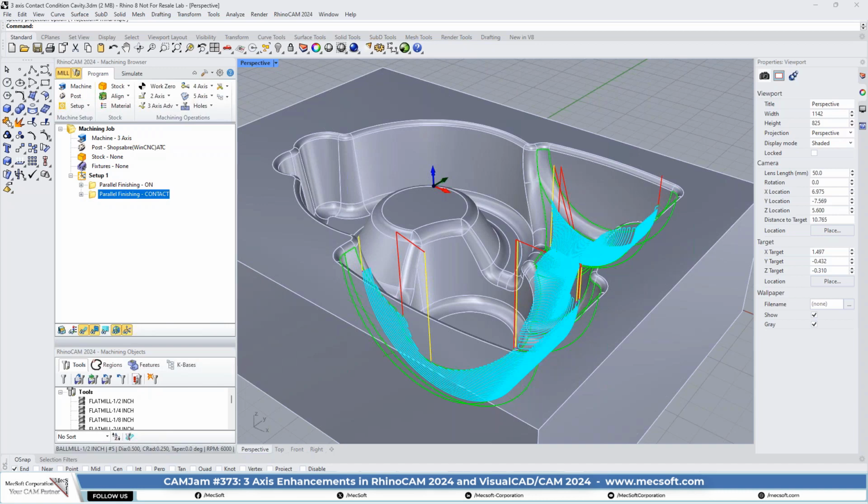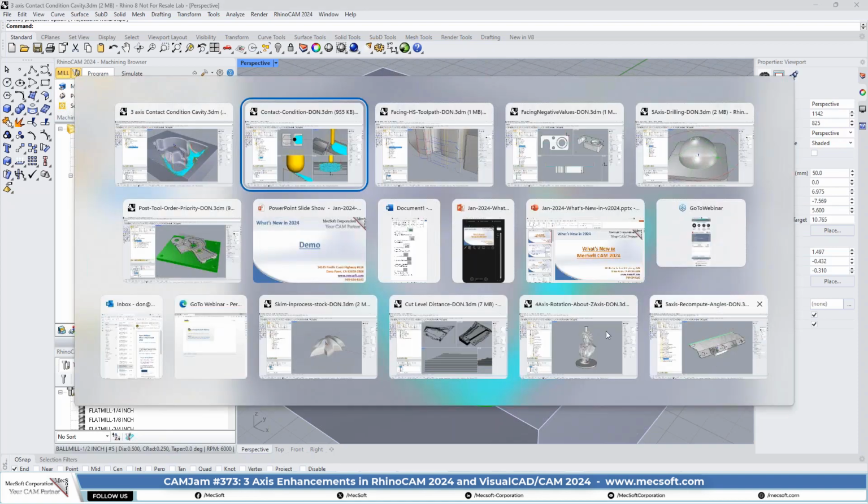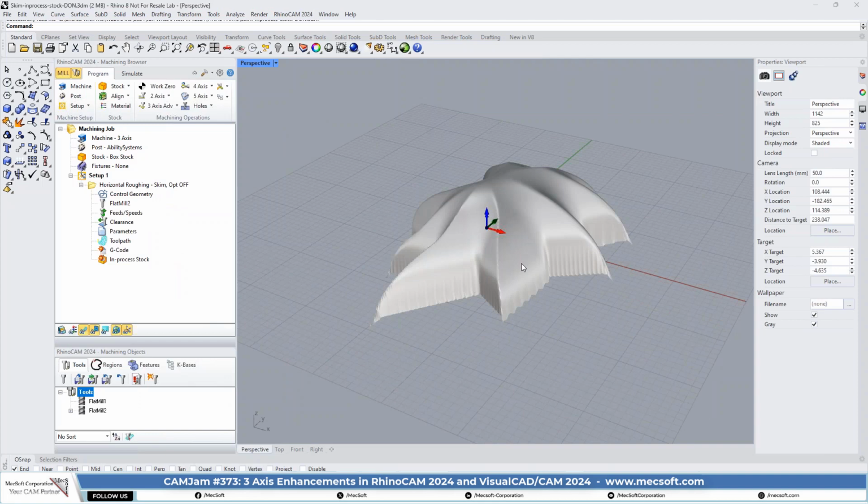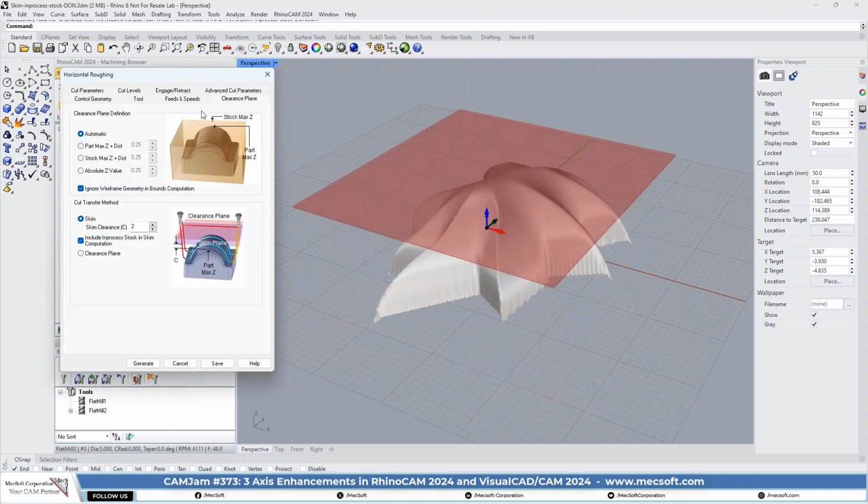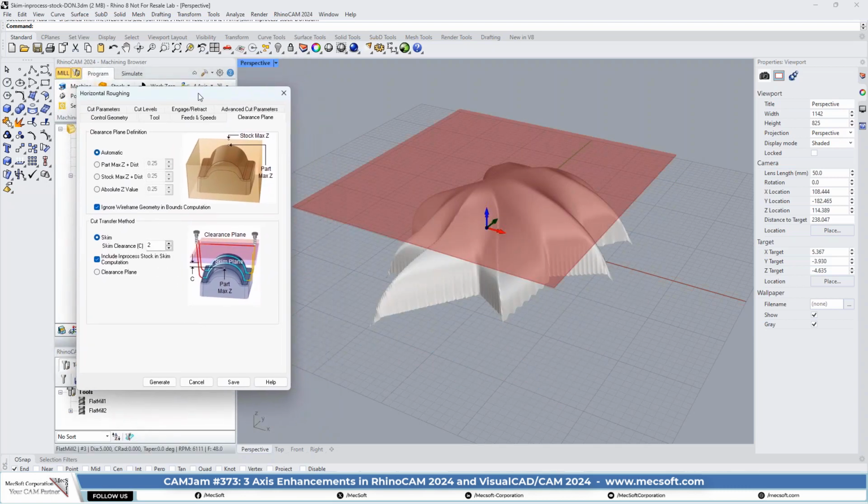So what are we going to do? We're going to talk about another 3-axis enhancement, calling it exact Z-level distances. Let's take a look at this. So this was the cut transfer method where we mentioned let's go into this and look at the actual clearance plane. So in the clearance plane definition, we have the clearance plane definition set to automatic, and then we have the cut transfer method set to skim.